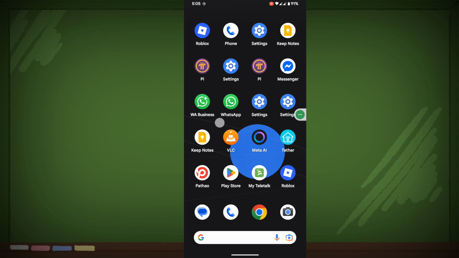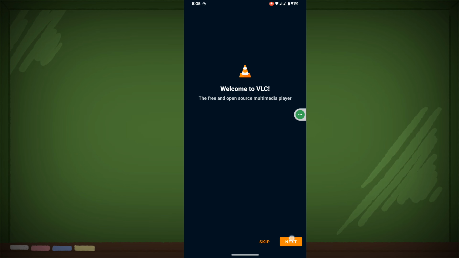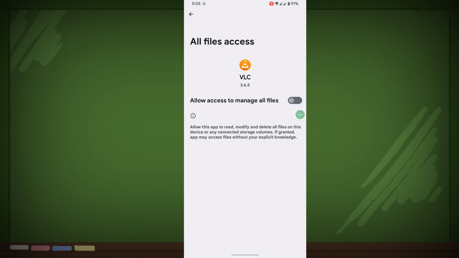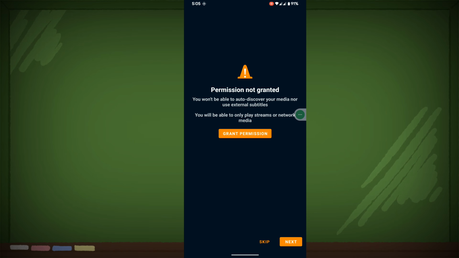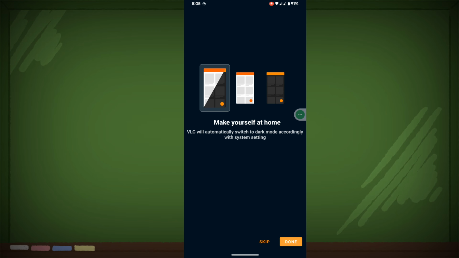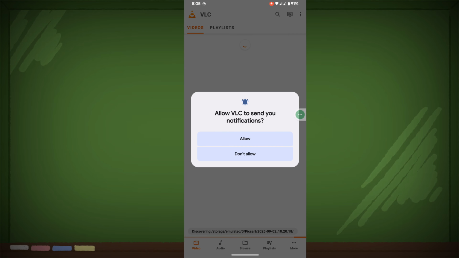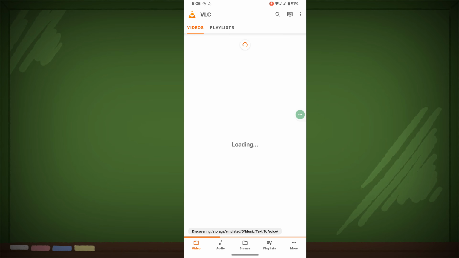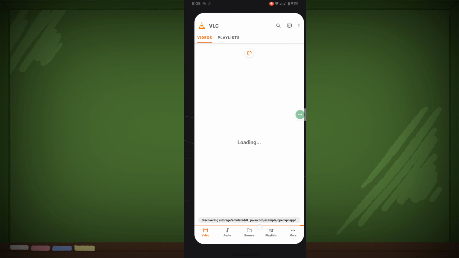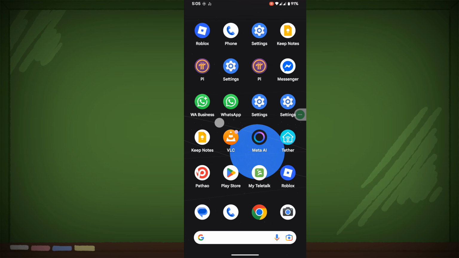Now open VLC player. Next, allow, next. I try to play this video on VLC player. Now I hope that this method fixes the gallery video not playing problem.